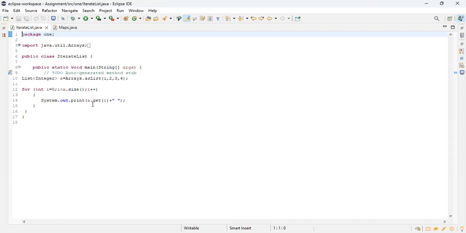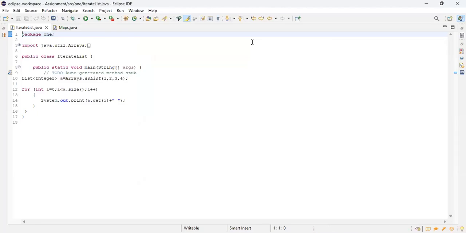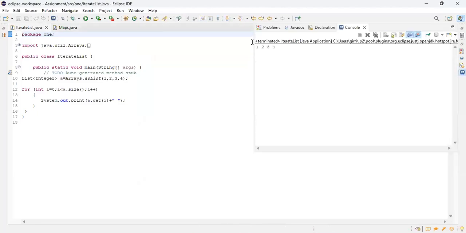So now I have given a.get(i), and when I check this, the iterations will start from first to last, because I have given the array list. So I can see the display as 1, 2, 3, and 4. This is how I can traverse or iterate the array list.